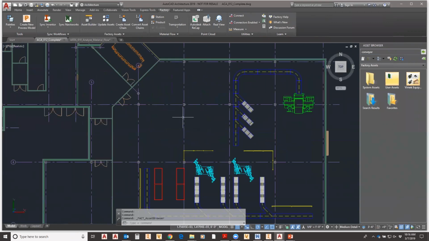A number of ways to use this. The nice thing is here, it's kind of easy to work in 2D. You can see there's a column there I need to avoid. I can still work with my layers, all that good stuff. It's just good old AutoCAD, but this part is different.